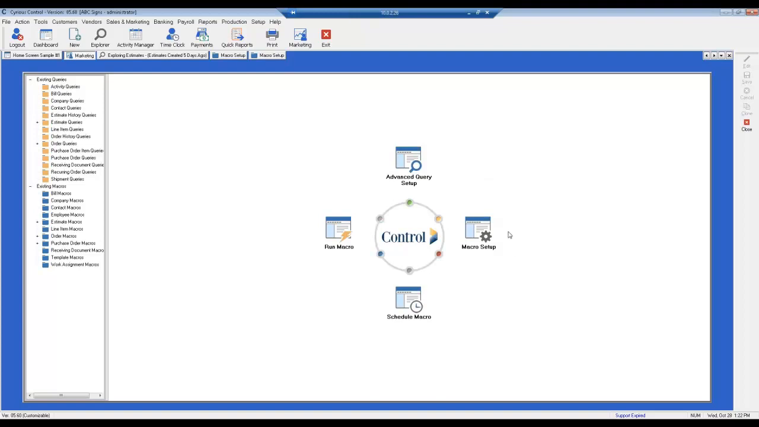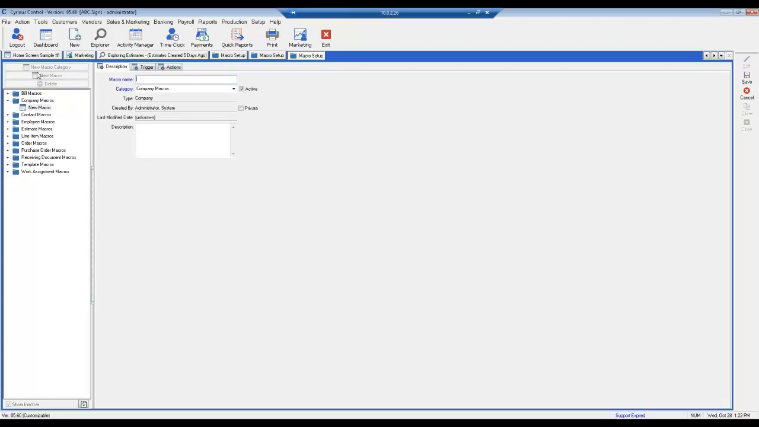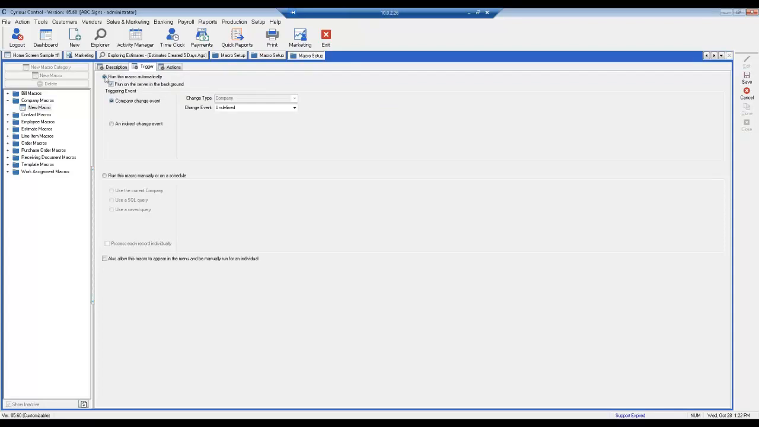Going back to the macro stuff, if we go and look at a company macro, here's another common one that comes up. For the trigger, again, you have your run macro automatically. On the company macro, you've got certain triggers you can use on a new company. So if you have a credit form or something that you send out to every new company, you could do something like that.